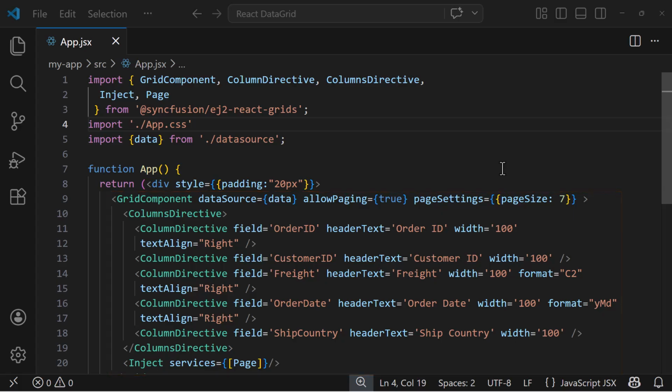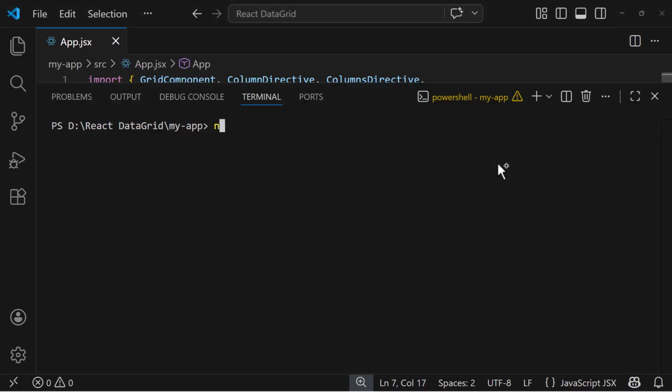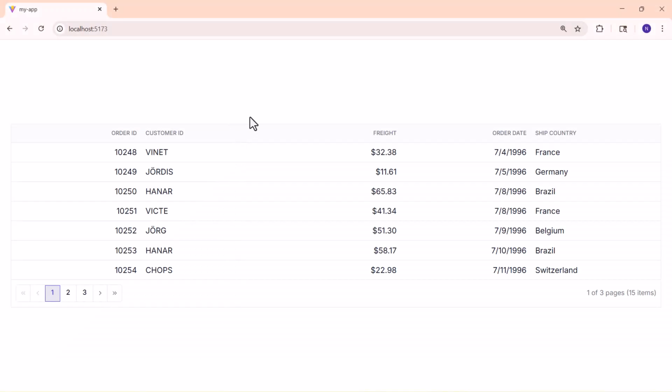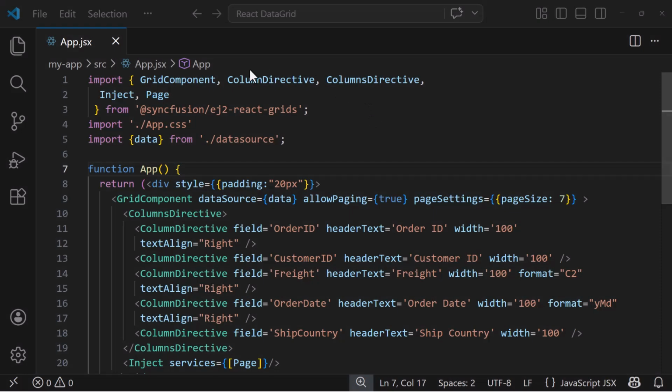component. If you want to learn how to get started with the React Data Grid, check out the video linked in the card or description. I run the application using the npm run dev command. The React Data Grid component renders. Now, I'll show you how to export the data grid as a PDF.